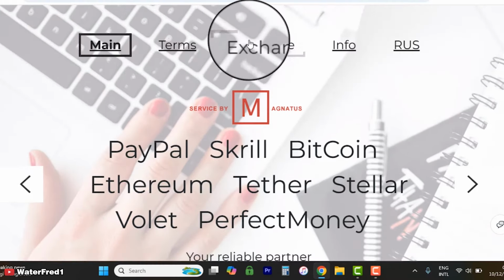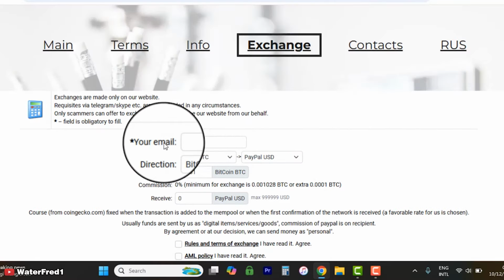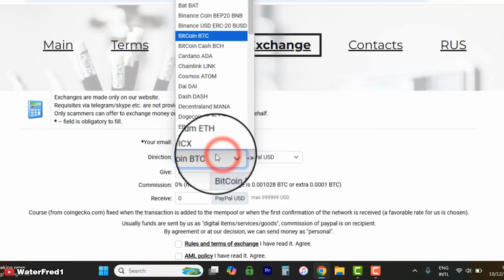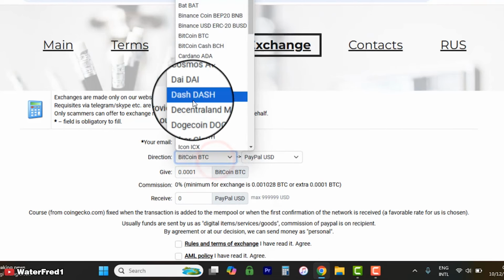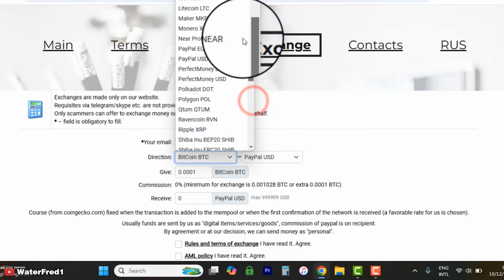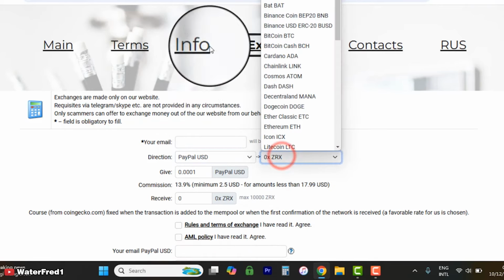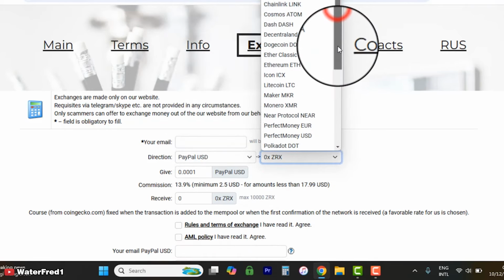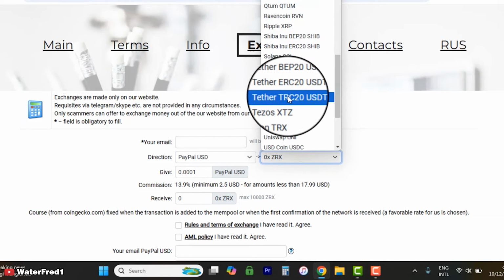Now what you're going to do is come to this place written exchange. You click on exchange, put in your email right here, and then select the direction that you want to exchange. Even if you don't want to carry out this exchange, you can just do this as a sign up. But you can also do your exchange directly. Start with PayPal to, let us say, USDT. This is it, Tether USDT TRC20.